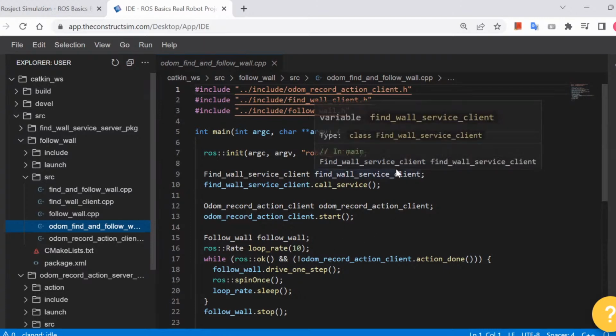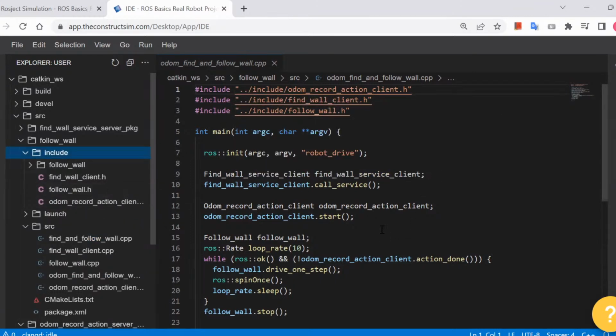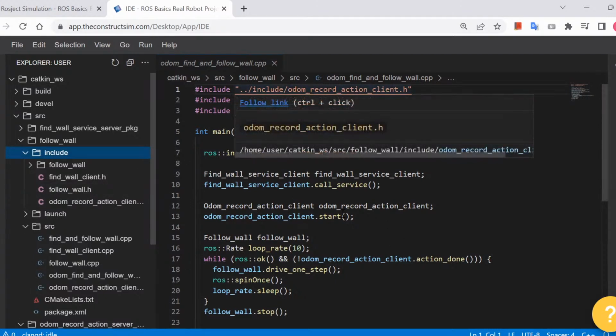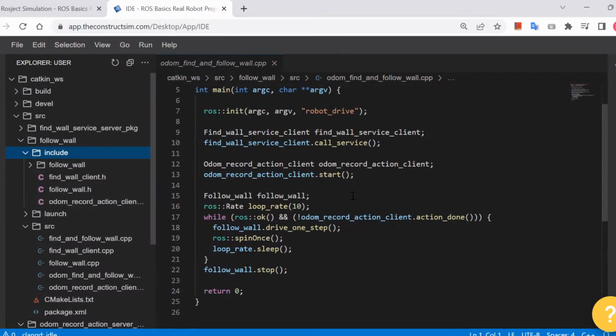Actually, I put every process into classes. I can see that, you have libraries, which is awesome. Yeah, I put them into header files. You can see the header files are action client, find wall surface client, and the follow wall, which is the follow wall process. I put each one into a class and into a header file, which we'll talk about in a minute. So the main is relatively simple.